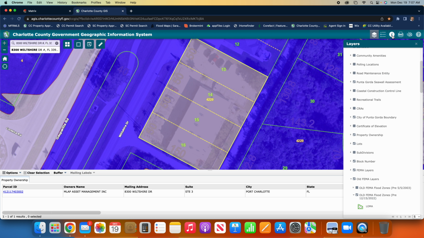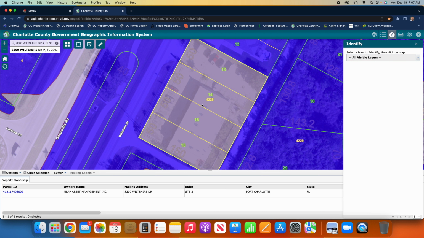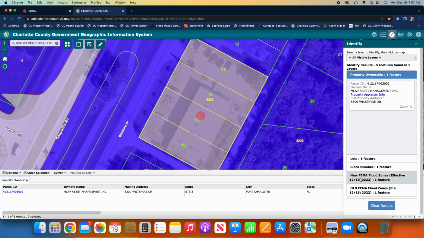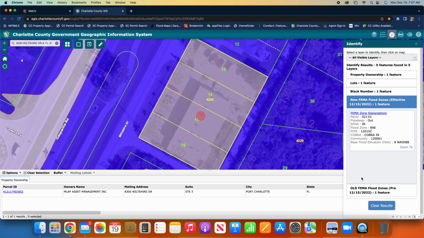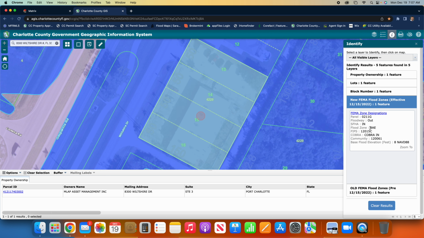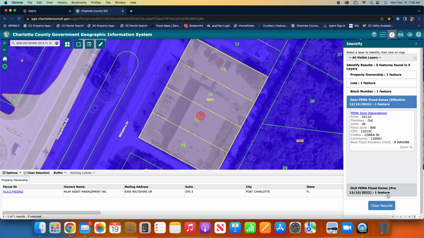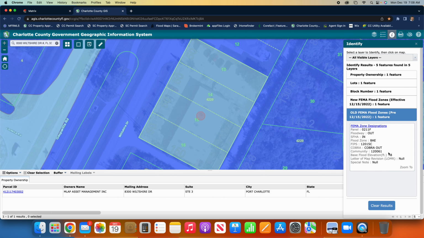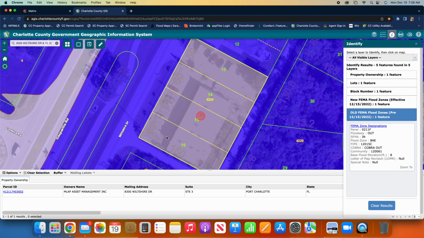And then you're going to want to click up at the top right again, identify, and then click on the property. And it'll bring up all of those layers. And then what you'll be able to do is click on new FEMA flood zone. It's going to show you that we are an 8AE. That means we're an AE flood zone and our base flood elevation requirement is 8 foot. And if you click old FEMA layers, you're going to see that we were the exact same. So we had no change whatsoever at the office.